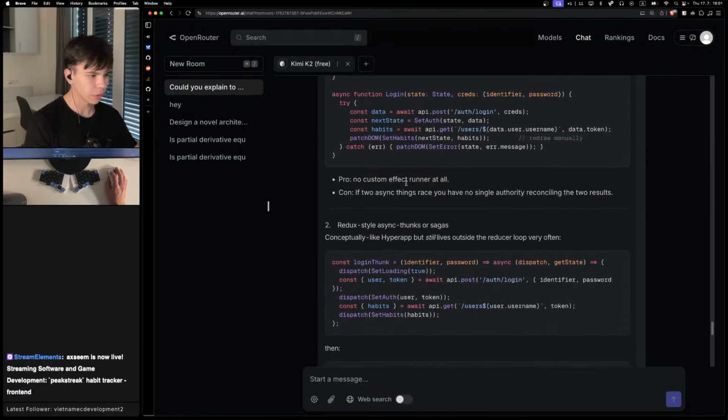No custom effect runner at all. Con: if two async things race, you have no single authority reconciling the two results.